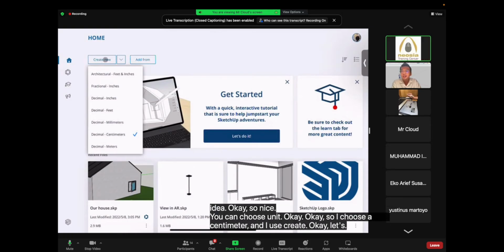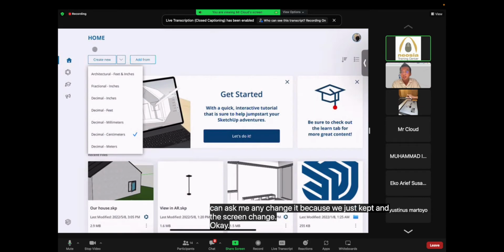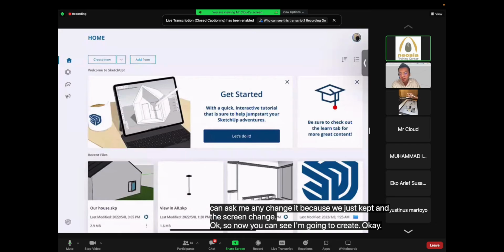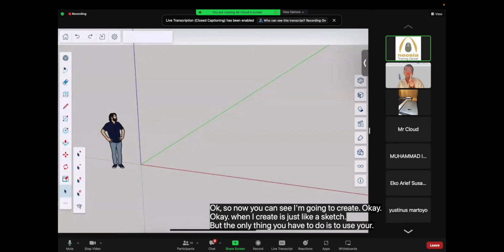As you can see, because I want to show more clearly from my screen, I use a mouse to indicate what I'm going to do. But honestly, if I use my finger, you cannot see any change because it just taps and the screen changes. So now I'm going to create. When I create, it's just like SketchUp, but the one thing you have to do is use your pen, your Apple Pencil.